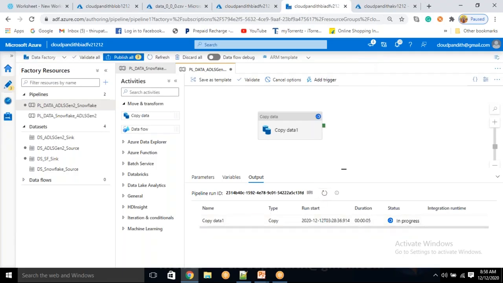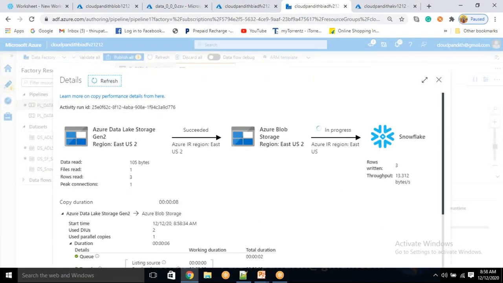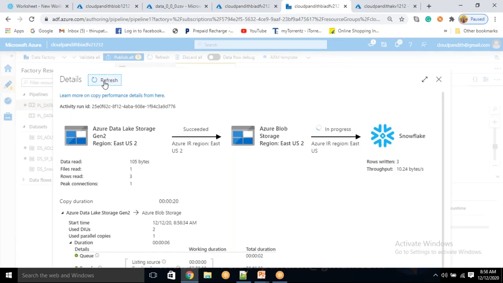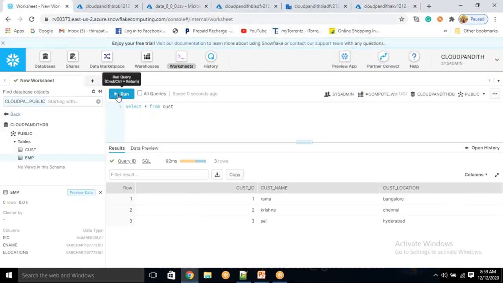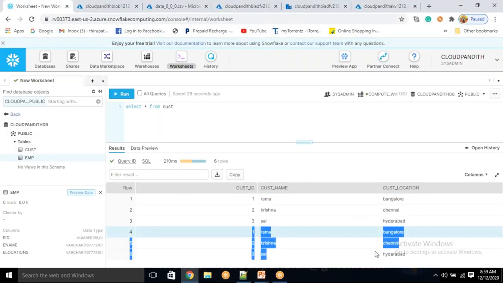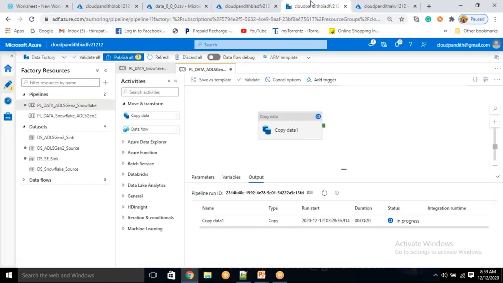It is in progress. Just click on this. See, data already succeeded from data lake storage Gen2 to the Blob storage. From Blob storage to Snowflake, it is loading data now. So this is also successful. Now, if you come to Snowflake, run this query, you'll be able to see now 6 records. Are you able to see 6 records or not? Yes, it is possible. Now it is working. These two we are done.